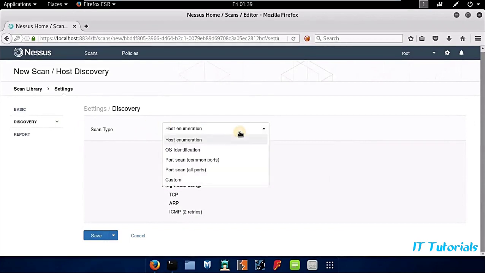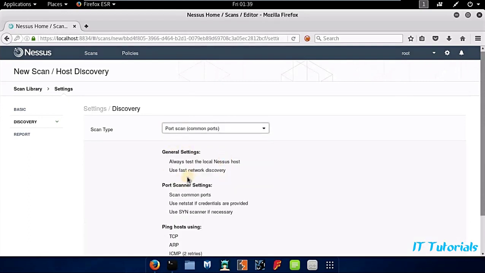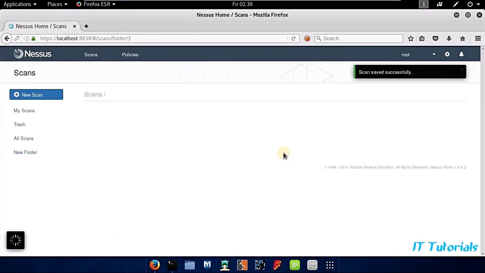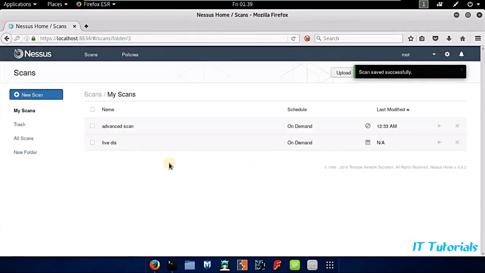Here is the scan type. If you want a port scan, the common port scan covers ports 0 to 1024, which are the commonly known port numbers. In this case, I will also use port scanning, and I will save it. You can see in the scan category that a scan has been created, the one I recently created, live disk.